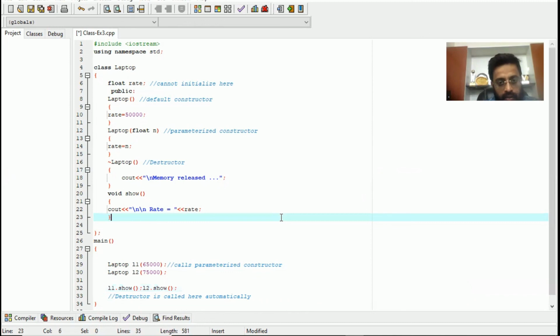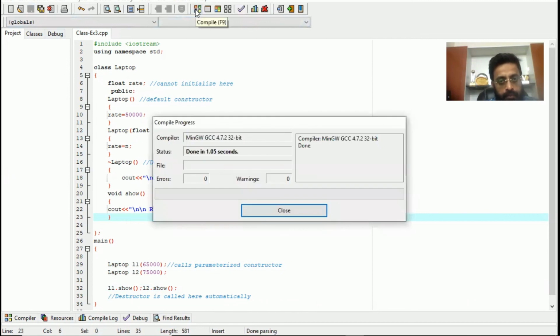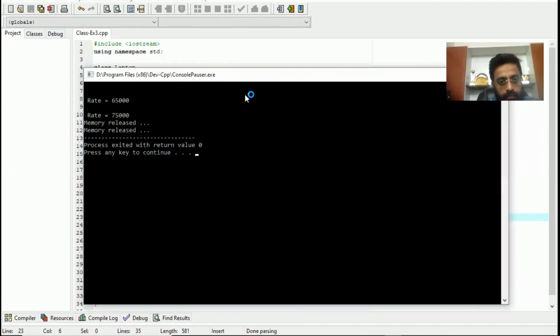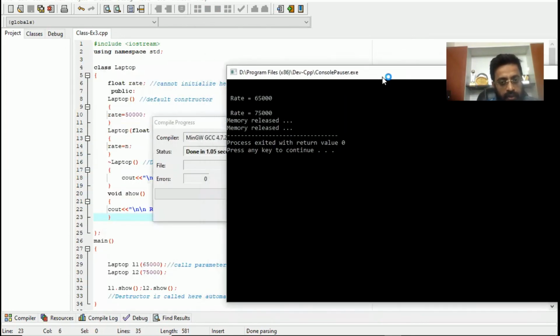Before that, let us see the output of this program. See here, you can see the destructor getting called two times. So this is how we use destructor in our program.